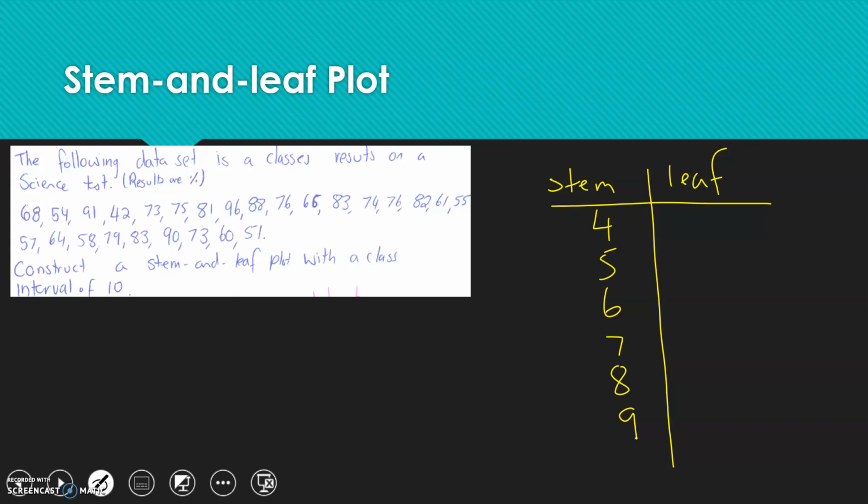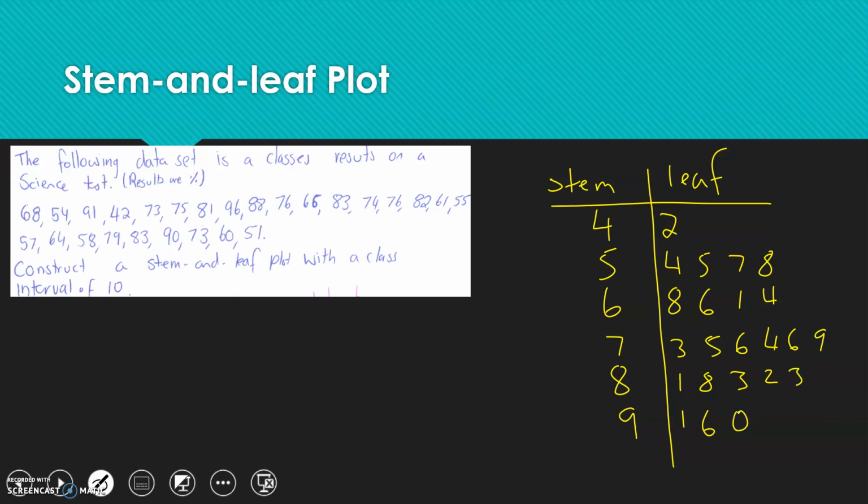would put my data values in. So we've got 68, 54, 91, 42, 73, 75, 81, 96, 88, 76, 66, 83, 74, 76, 82, 61, 55, 57, 64, 58, 79, 83, 90, 73, 60, and 51.